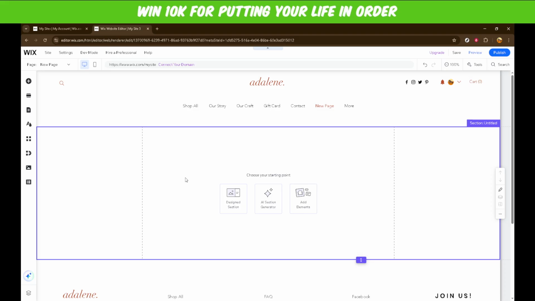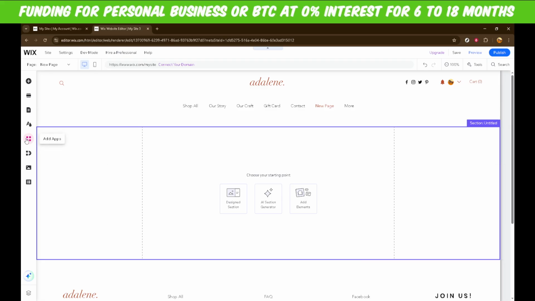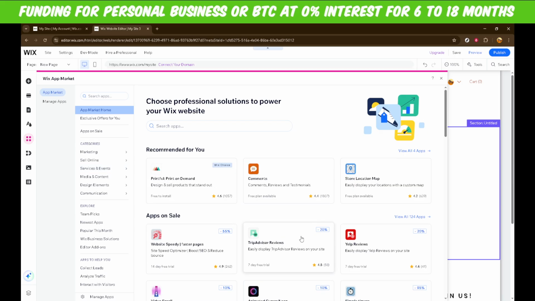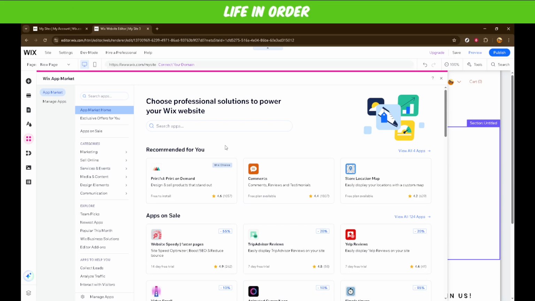First, head over to your Wix website editor. This is your central hub for making customizations to your site. Once you're there, you'll want to locate the option labeled Add Apps. This feature is designed to expand the functionality of your site by introducing new tools and capabilities. Clicking on Add Apps will open up a world of possibilities, from enhancing user interaction to improving site functionality.